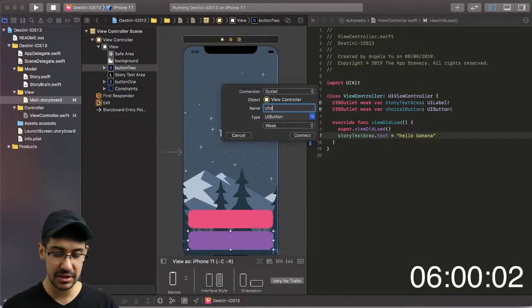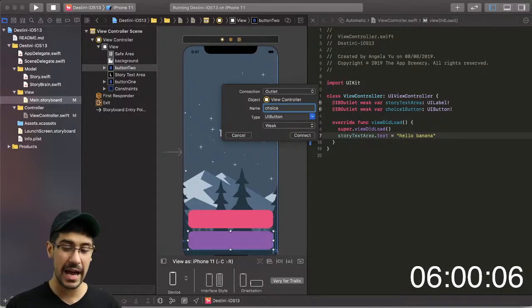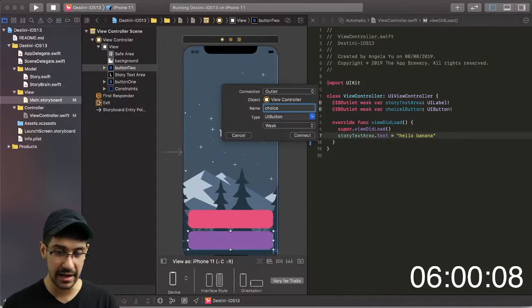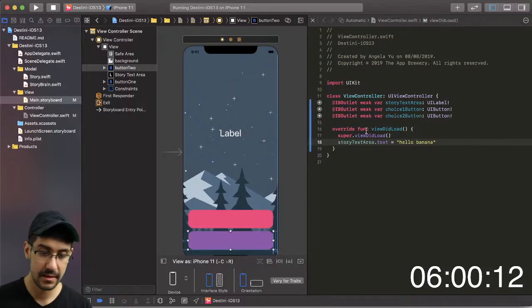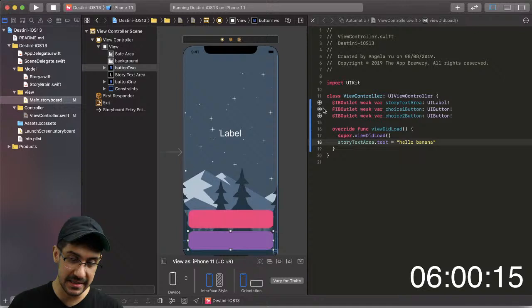And to do this, I just hold down the control key, click and drag to the code editor. Choice 2 button. So let me connect that. As you can see, these circles are filled, which means that we have connections to all 3 of them.